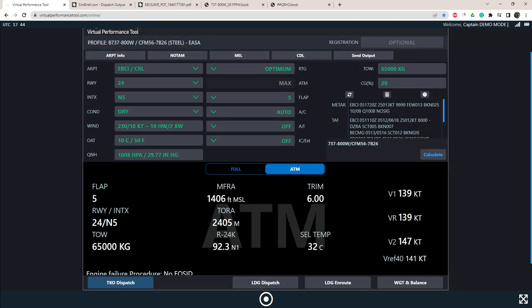Let's go back to the optimum, and I wanted to show you the improved climb. See how our speed now has been increased to 140. Same weight, where we were on 139 knots for the V1 and VR. And we were 24K, so now we have selected the improved climb on. This means we are increasing the speed, so that's why we have 146.